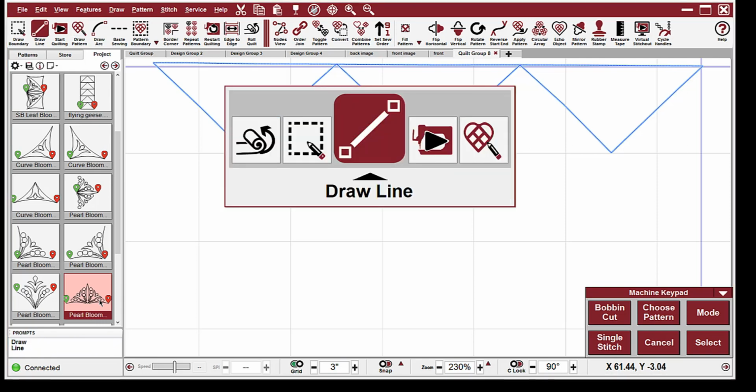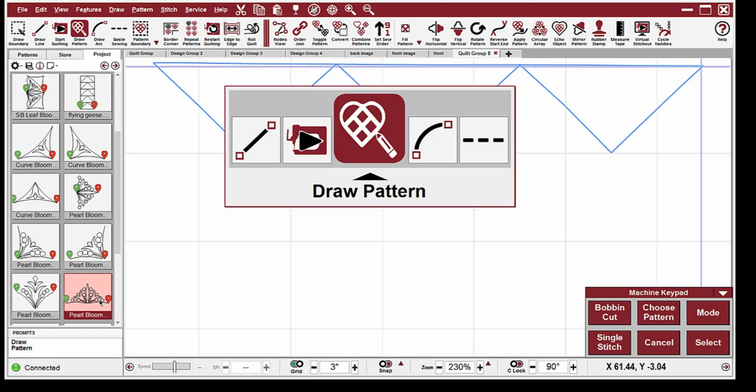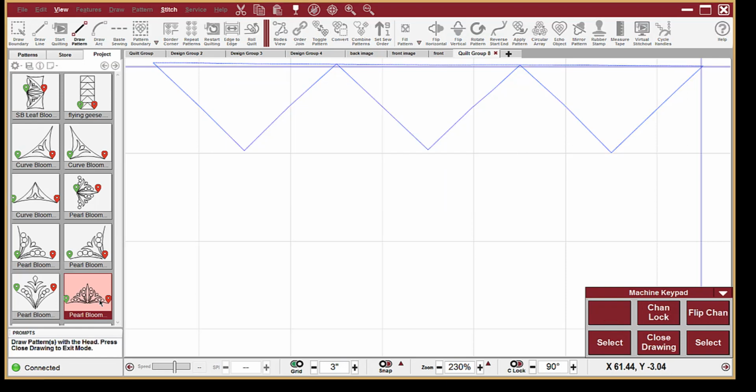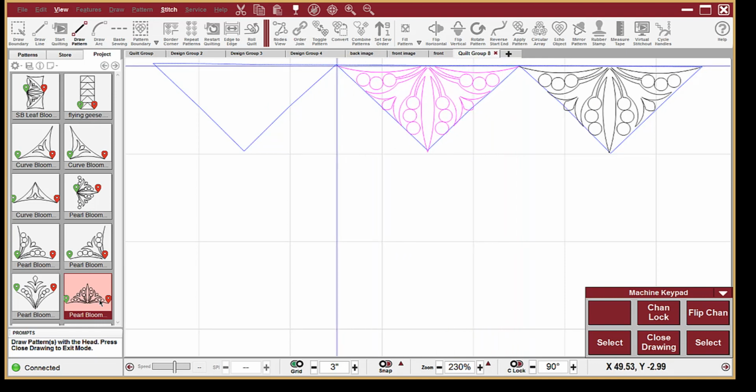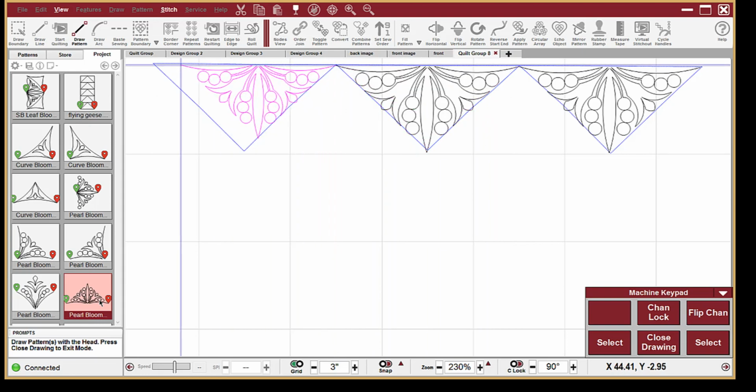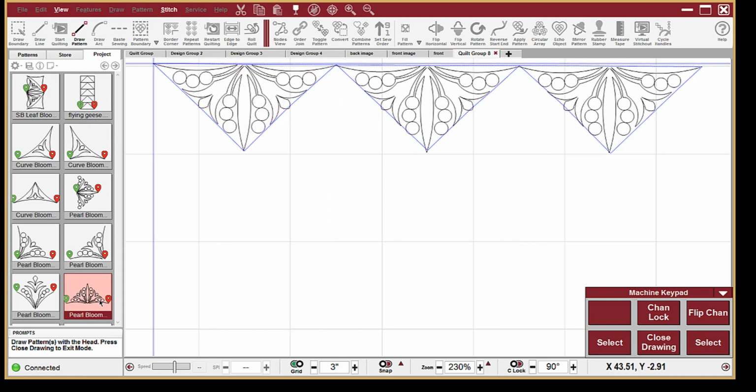So I will mode over to Draw Pattern, place my first click where I want it to start. The second click is right in between the first and second triangle, across to the next one, and then over to the end. Notice that you have a pink image that comes on the screen. That's new for Creative Studio, where you're able to see that pattern and how it's going to be placed, and it's pink until you make that next click.